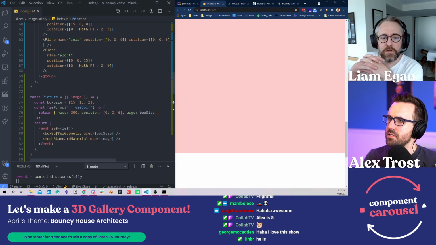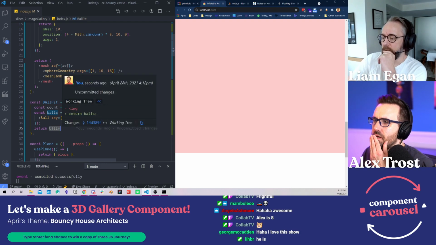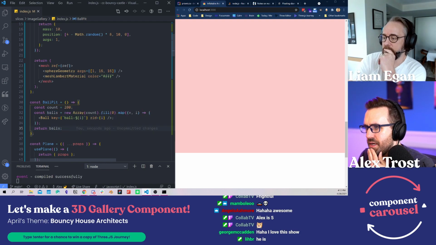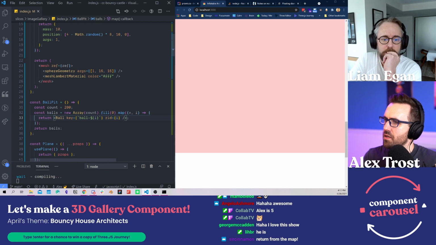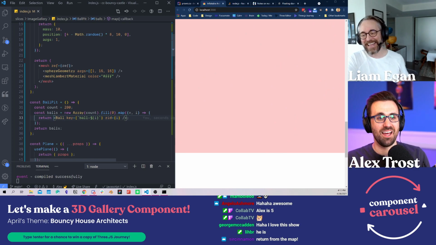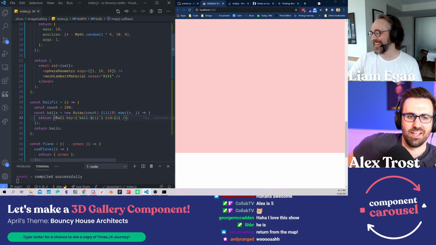Okay, so we're not seeing any balls. Let's see. We're returning an array of balls. I think that should be fine, right? Wait, hold on. Are we returning this though? Yes, exactly. There we go. Thank you, Sir Cinnamon. Good spot. You found it before I did.